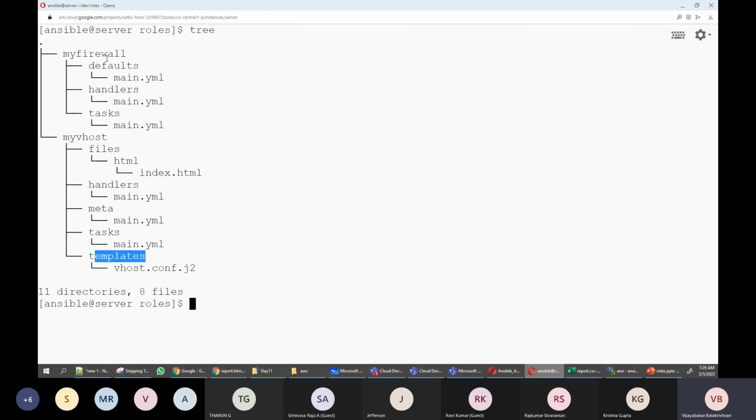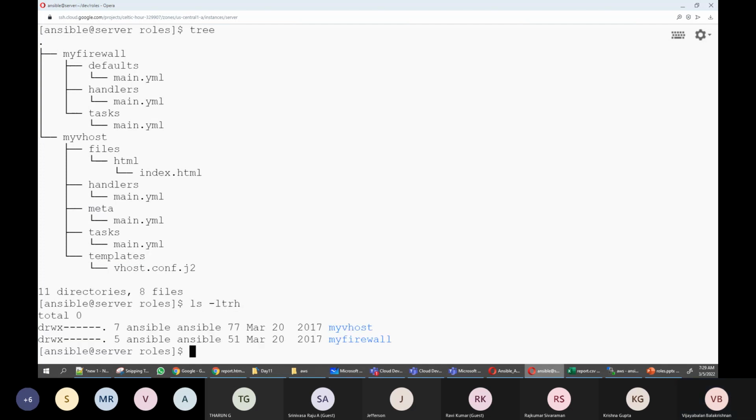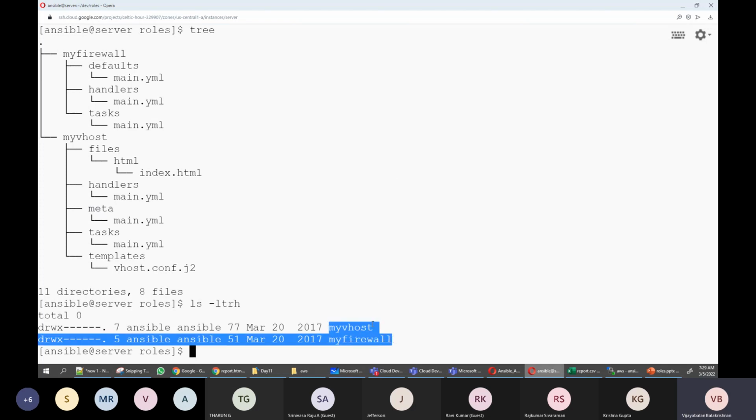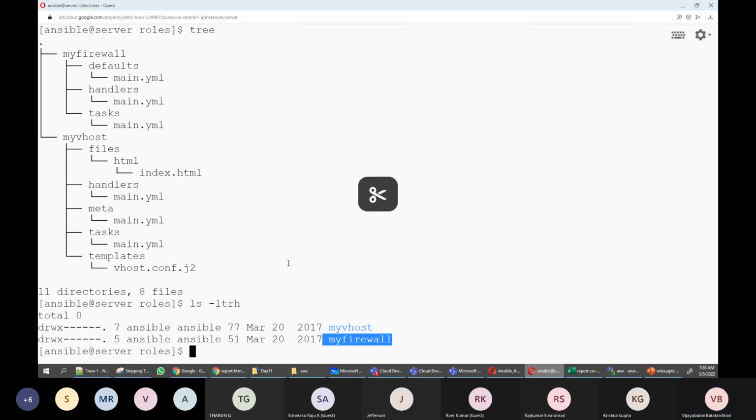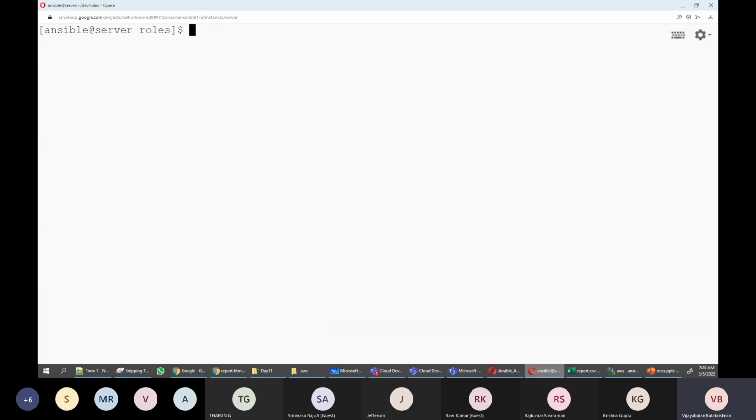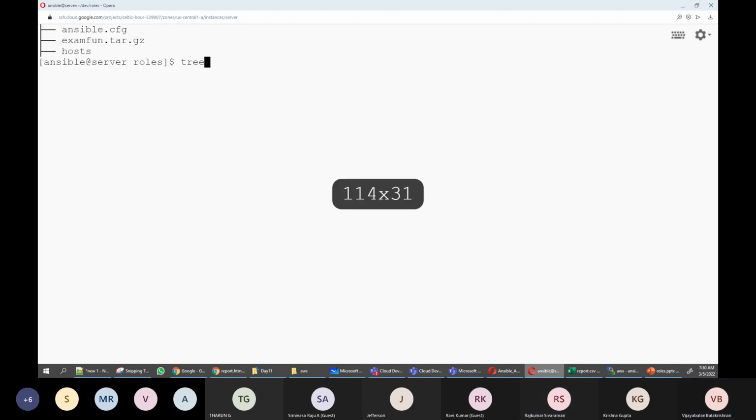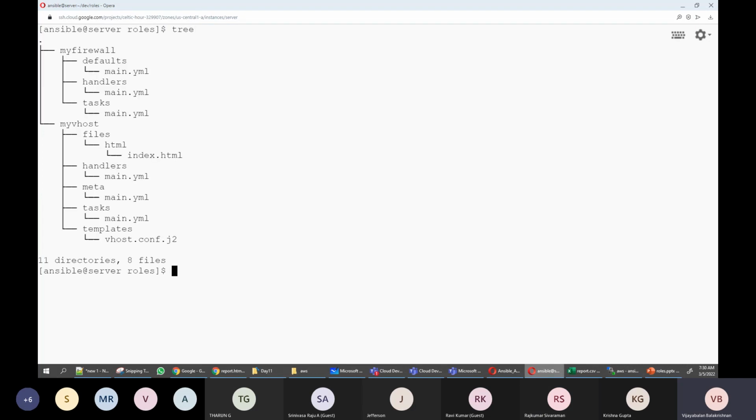Then we will create one more folder. So what we will do is ls -ltrh. Before going to here, we will create a new role. Actually, this is role 1, this is role 2. I'm going to say mkdir. What is the role name? First, we'll go with this dummy role, or we can say patch.